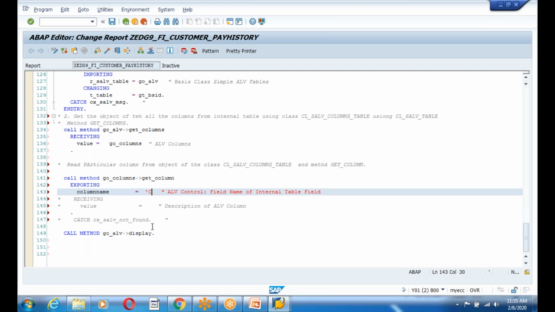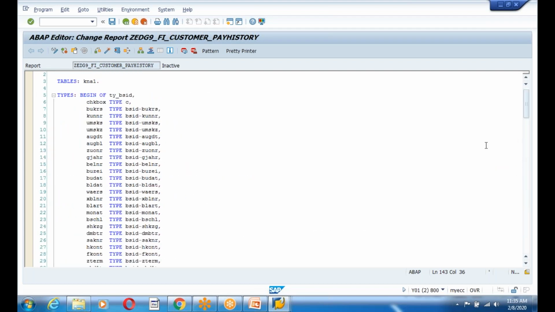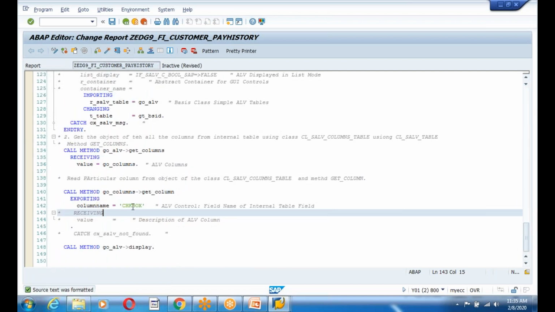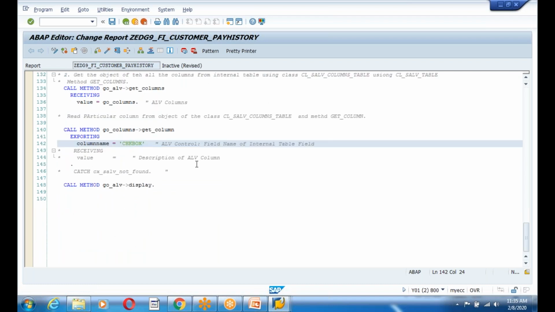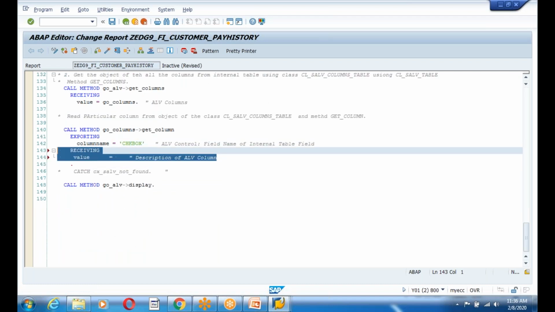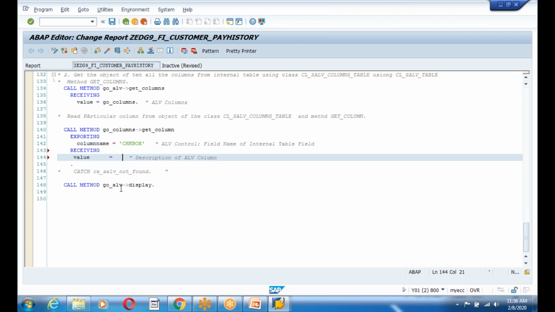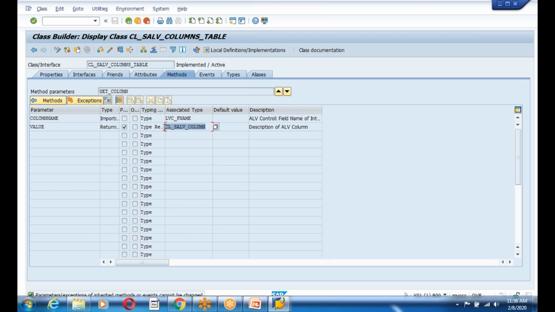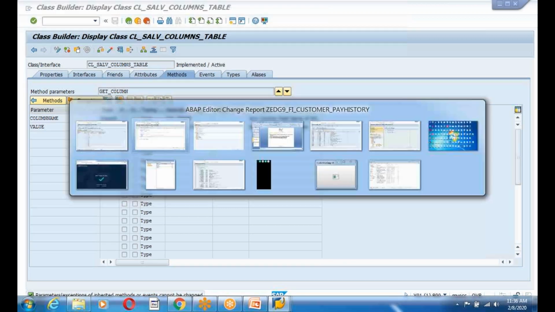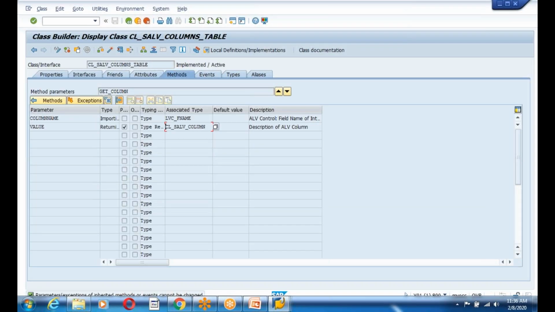See, the column is checkbox. Always you must define it in capital letters, guys. So CHKBOX. Checkbox is my field name. So don't give lowercase. If you give lowercase, it doesn't work. And receiving. Even this is an object, guys. So go to this method and go to the parameters again, and you see this is the column object. So CL_SALV_COLUMN, take this class.